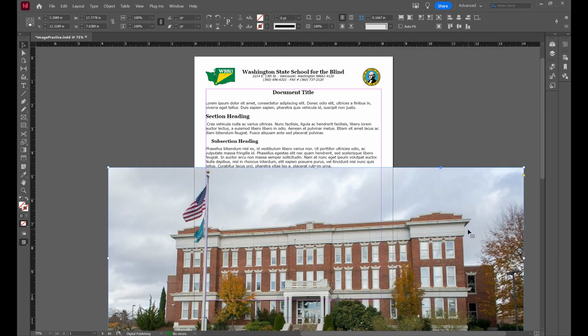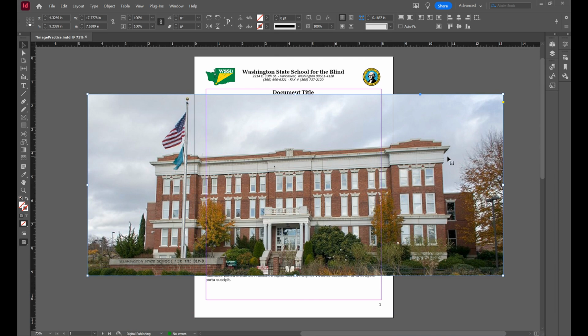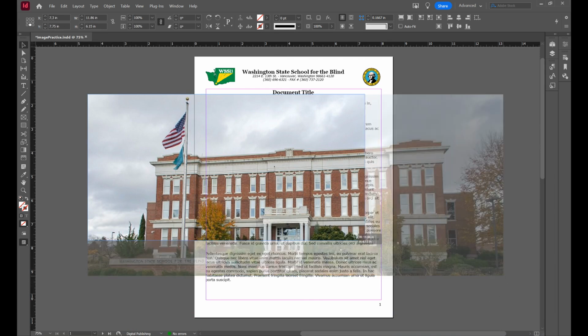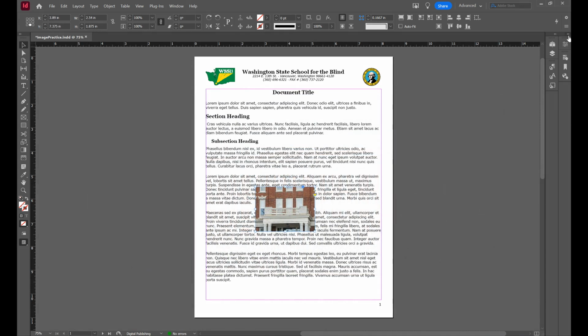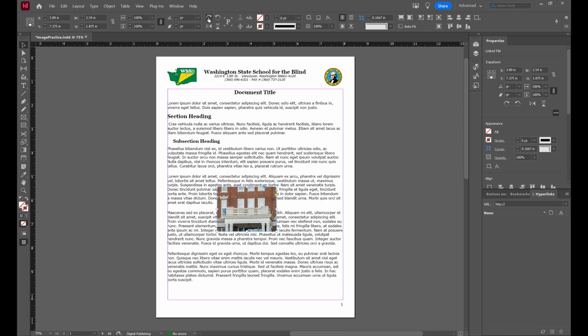My image is much too big. If I try to resize it by clicking and dragging the corners, it only resizes the frame. I need to turn on Auto Fit. Open the Properties window. If you don't have it open, find it in the Window menu.